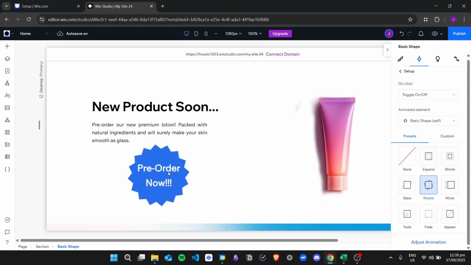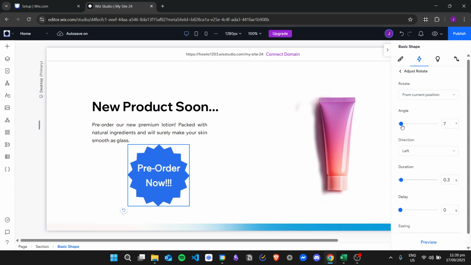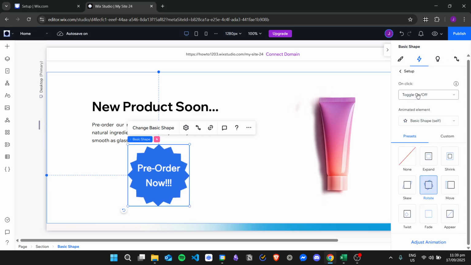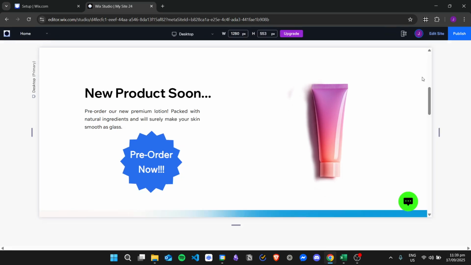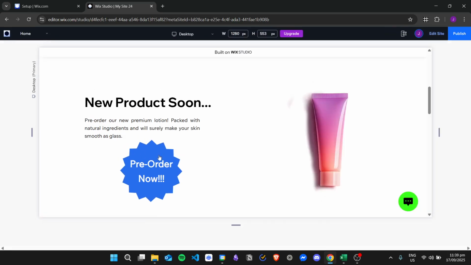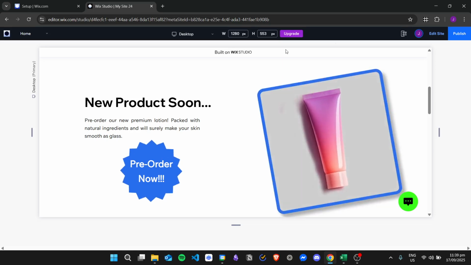So I'll just make this circle rotate, then maybe 30 degrees. And then toggle on and off. And then when I click on the shape right here, as you can see, it rotates to the left and to the right. And that is it. That is how we use click interactions.